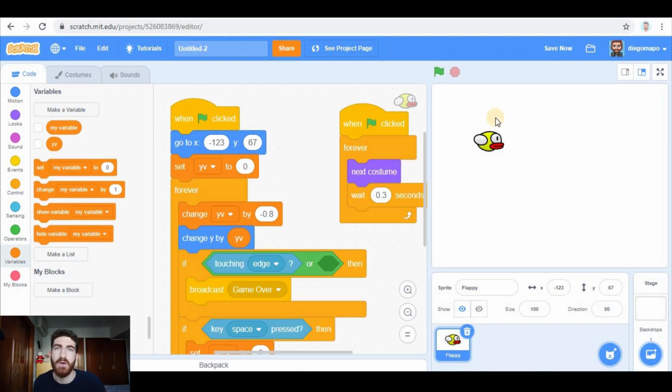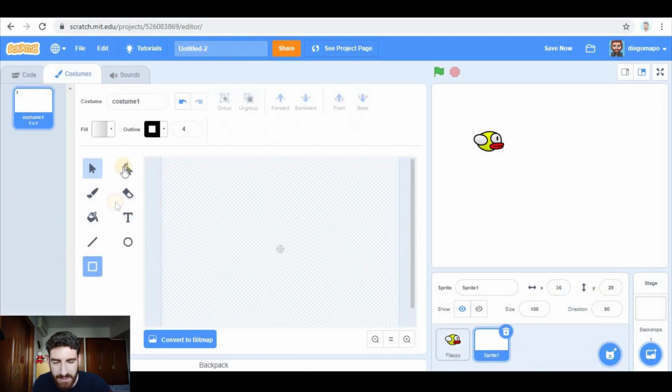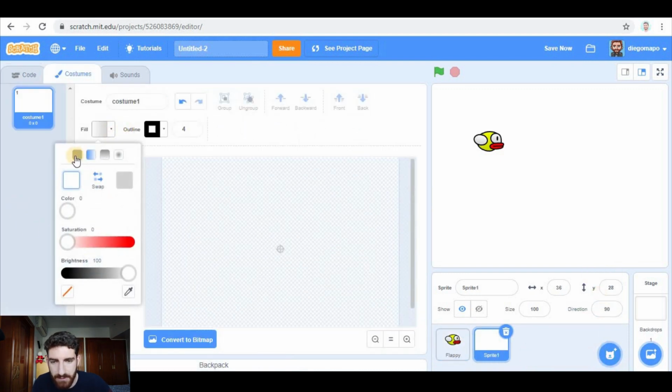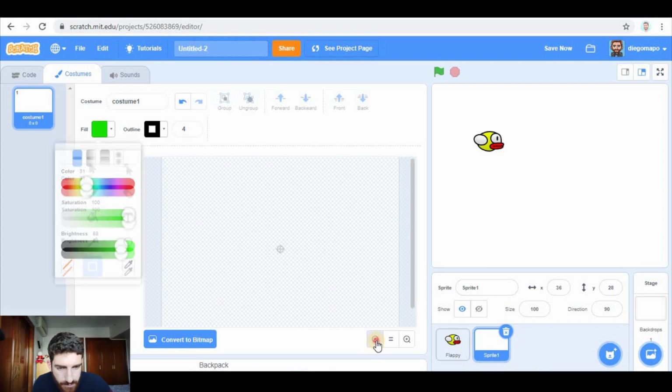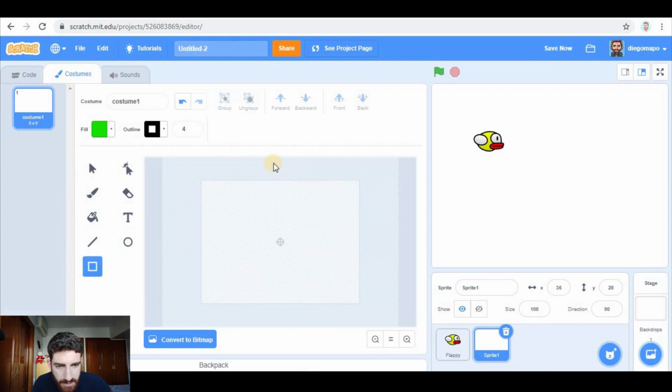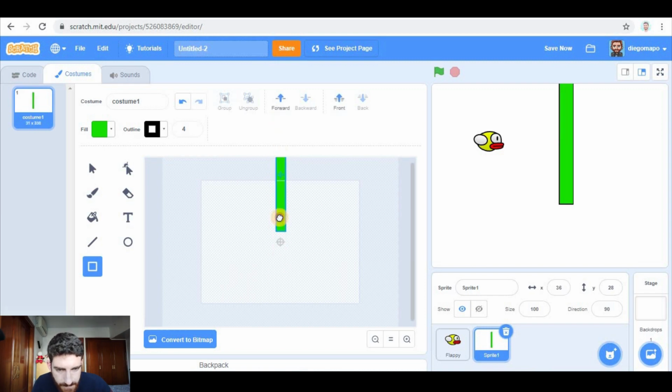Now let's start with a pipe. So let's paint, we need a green rectangle, and I'm gonna use a solid color. Let's take green. I'm gonna zoom out as much as possible, and I'm gonna make a pipe. Make it as long as possible, okay? So the pipe is gonna be here.